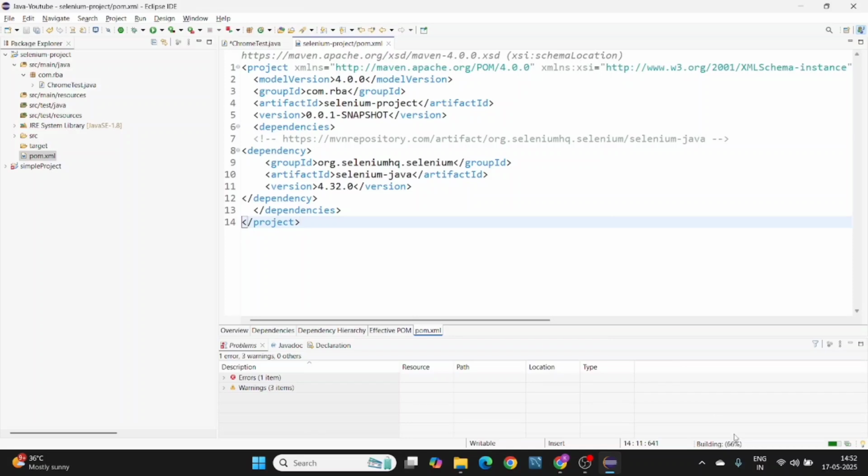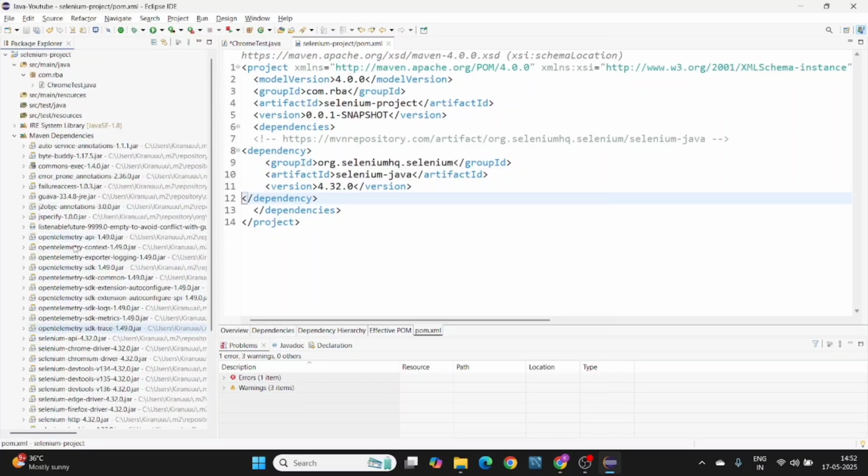I have saved. You see something building is coming, and now there is a folder which got automatically created, which is Maven dependencies. So whatever dependencies we are adding here will be downloaded automatically, which is taken care of by Maven. So we don't have to add anything, we just have to add this dependency, that's it. The rest of the work will be taken care of by Maven only. Let me expand. Here you go.